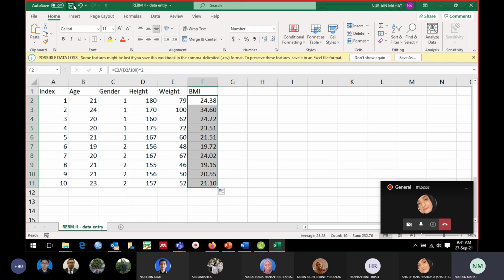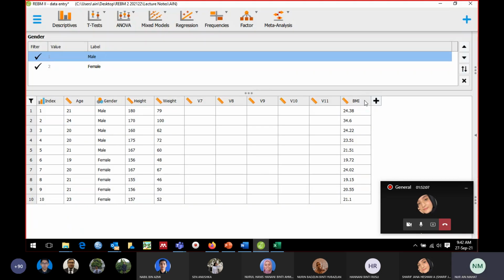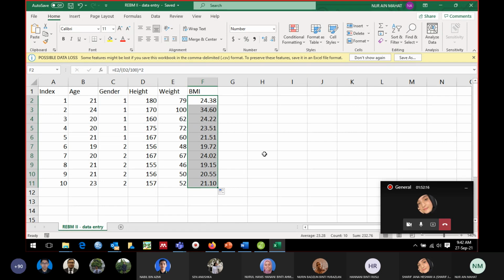So if we check our JASP, we can see it here, BMI, the new variable. Any question?